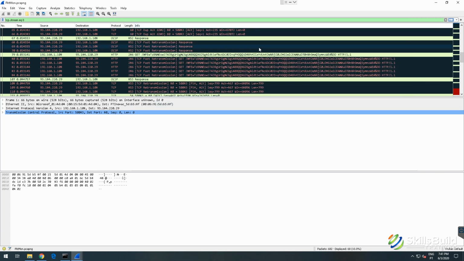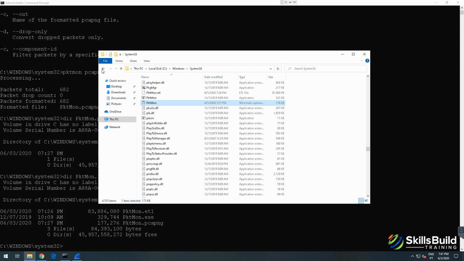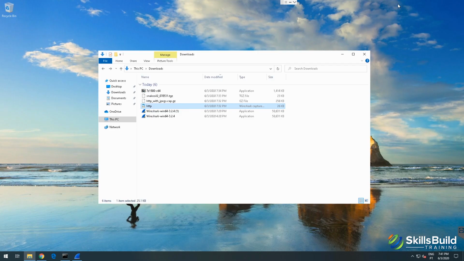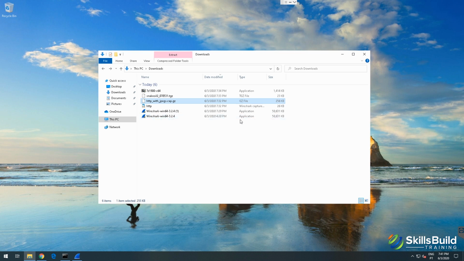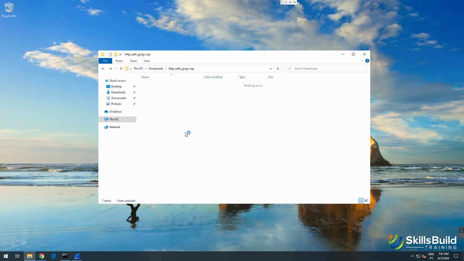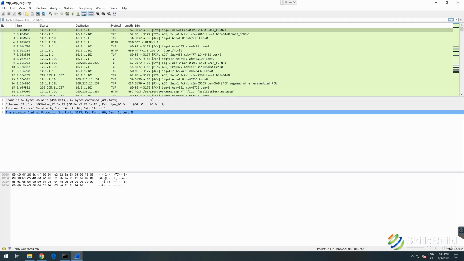Okay, so now we've looked into this. Now let's look into 2 different files that we just downloaded. One of them is this HTTP with JPEGs cap. Let's extract it, right click, 7-zip, extract to this folder, and now we open the pcap. So why is this file important to us? In this case, we have actual images being sent over the network.